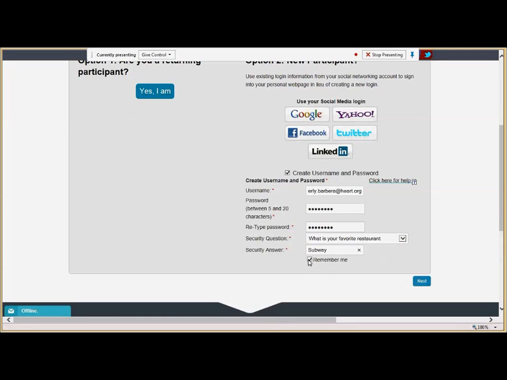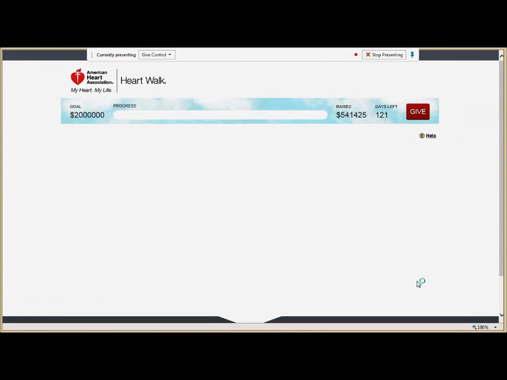From here, this little Remember Me box is checked. If you're logging in on a computer that you're going to use for the Heart Walk, and say it's a personal computer, I would keep that box checked. If it's a public computer or a work computer, or something that you're not going to be using to log into your website regularly, you may want to uncheck that box. For now, I'm going to keep it checked and click Next.